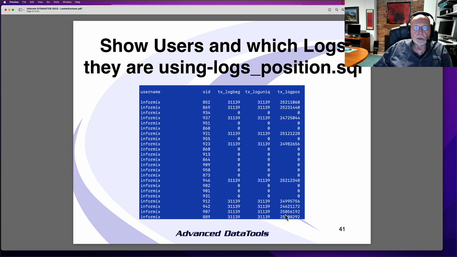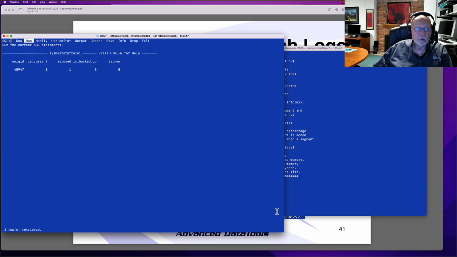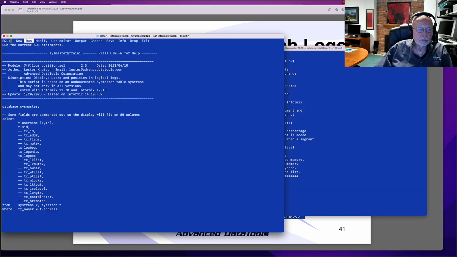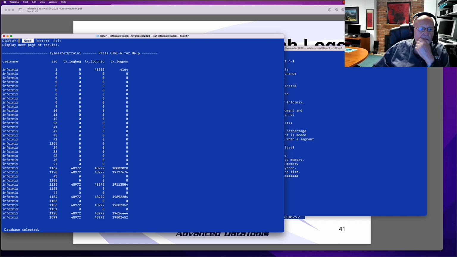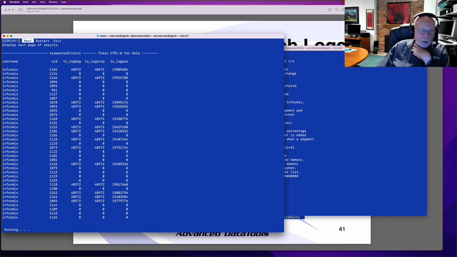And what users are using what logs? So I've got a script here called log position. And you can see I've got a bunch of stuff commented out, which you can comment in if you want to. And I run this, and this tells me, okay, here are the users. This is the log they started their transaction in. Here's the current log. So far it all looks really good. They're all at about in the current log.